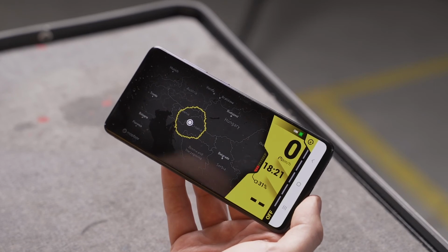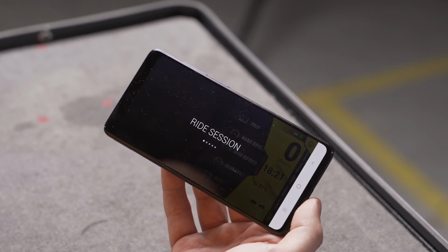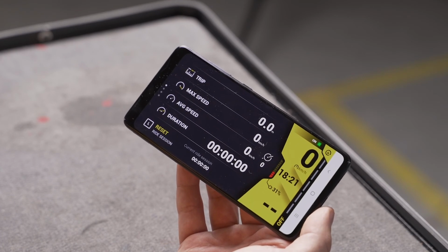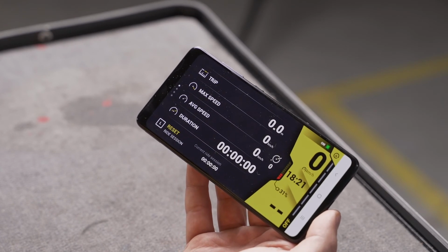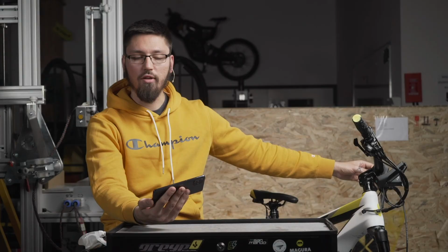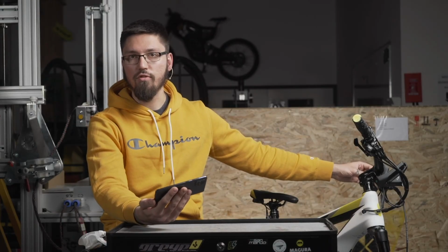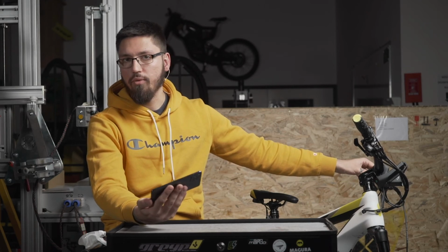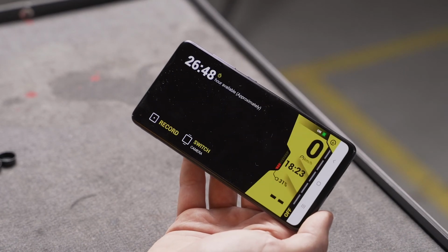The next mode we have is ride session. Here you can see some detail about your session, like how long was your trip, maximum speed, all kinds of data that you want to see if you will improve on your next ride or compare your progress.